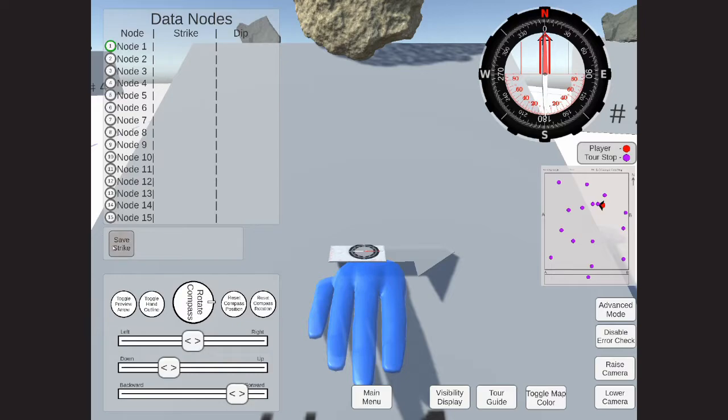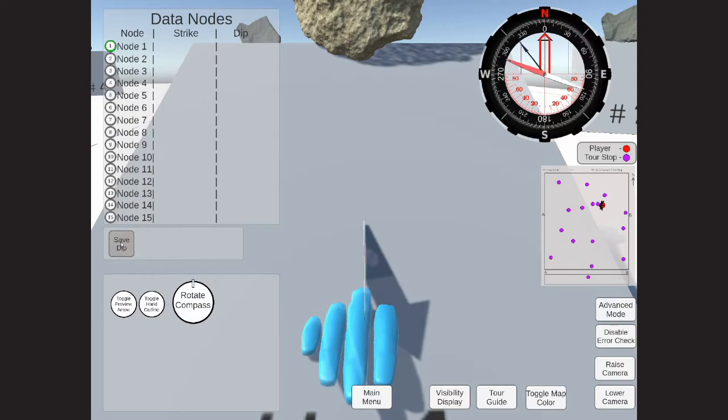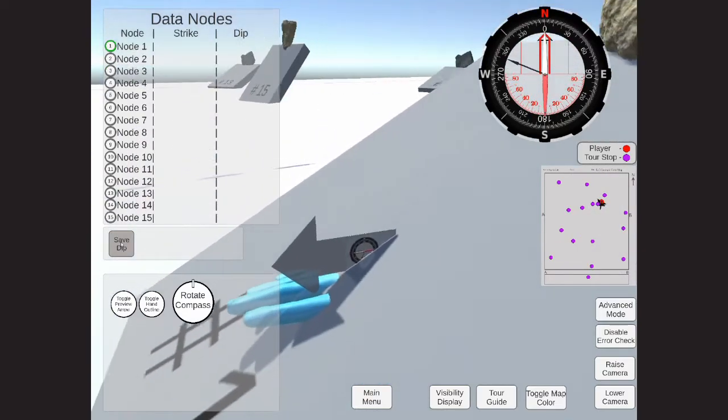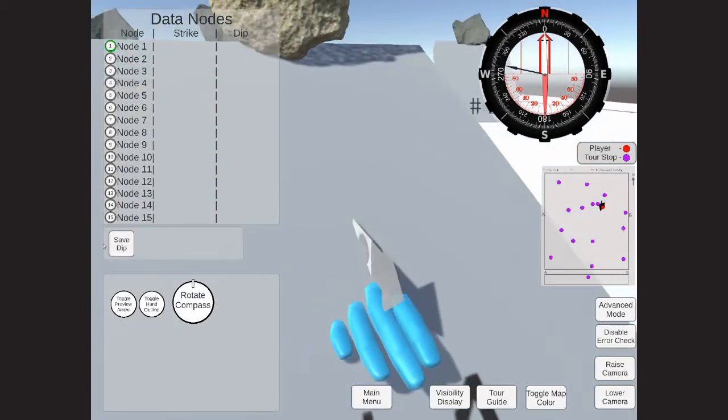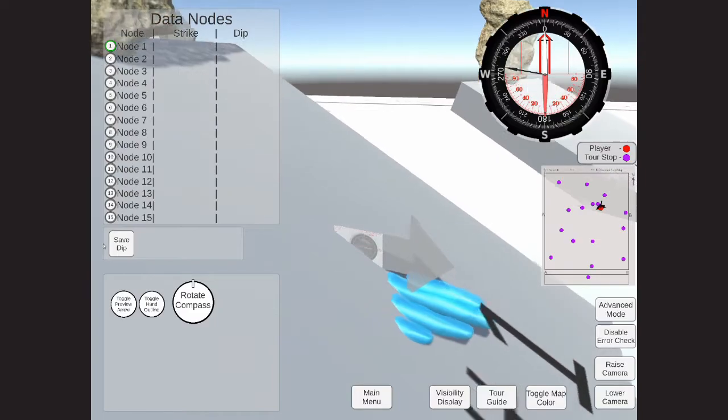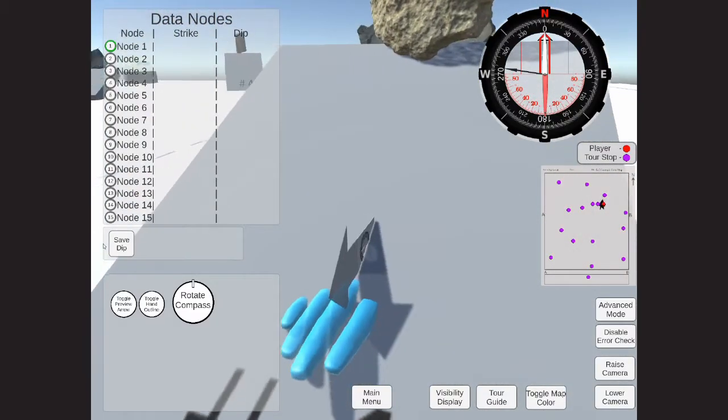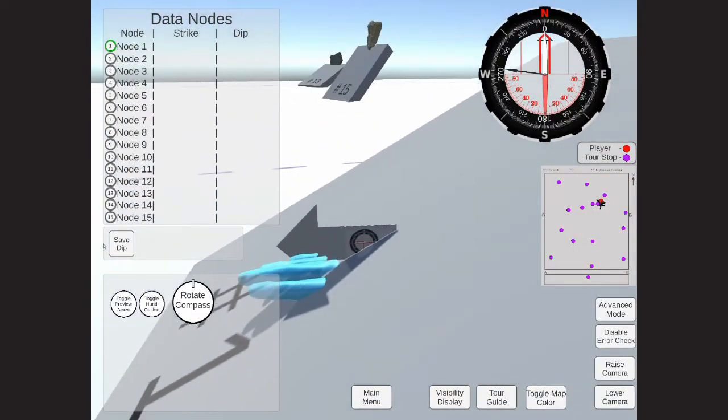Once they have the compass positioned correctly across the slope, they can click the Save Strike button, which will save the strike measurement for that slope. The compass then will change to the dip mode, which, as you can see, flips the compass vertically. While the compass is in dip mode, the user can also use the arrow keys to rotate the camera around the compass without losing the compass as the focus within the center of the screen.